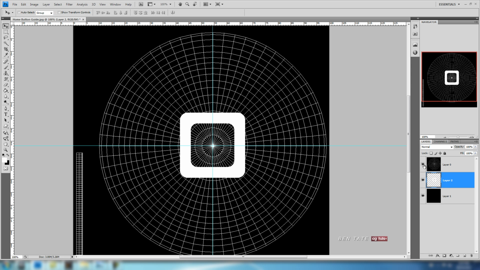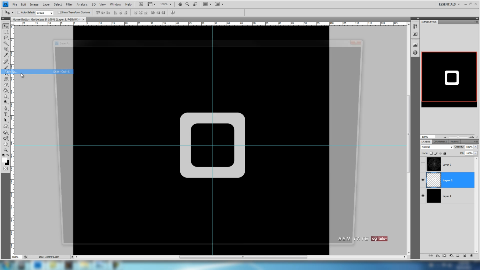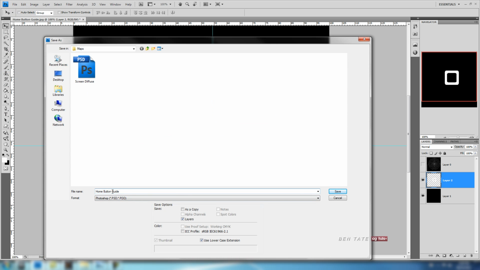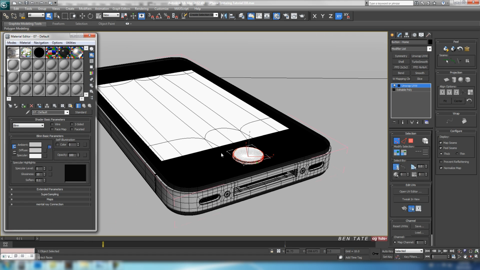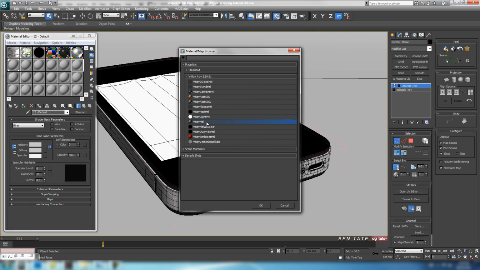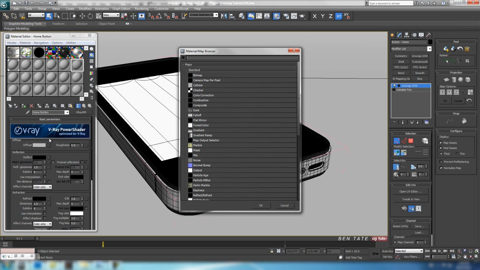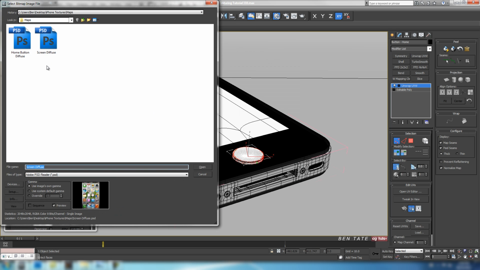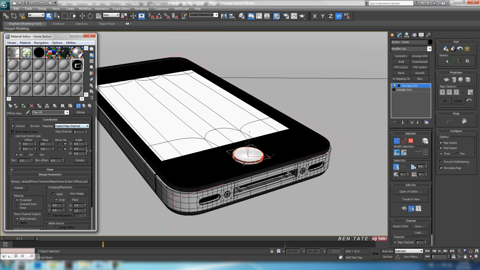So let's turn off our guide layer, so we have our texture, and let's just save this out quick. All right, we'll save it into our maps folder as home button diffuse as a PSD, and then we'll jump back into Max here, grab a new shader, make it a V-Ray material, call it home button, and we'll just load up our texture there into the diffuse slot as a bitmap. Okay, so hit add to collapse all the layers, and we'll assign that to our button here.